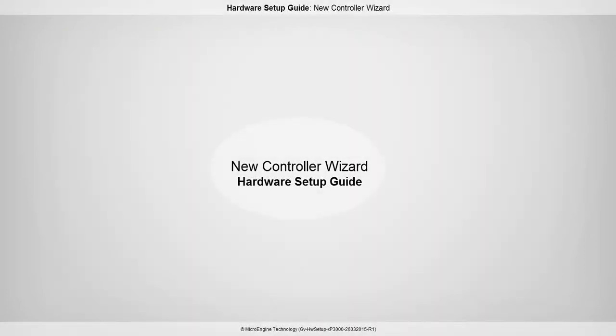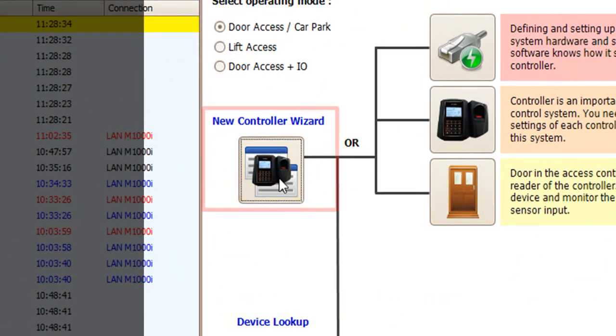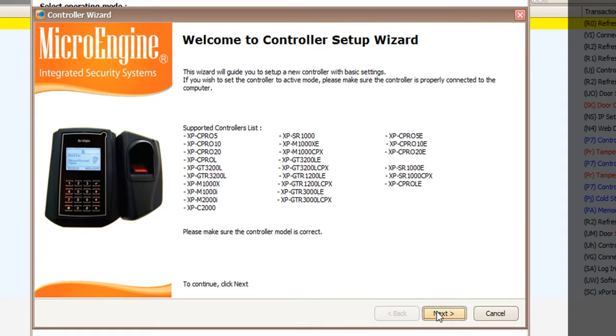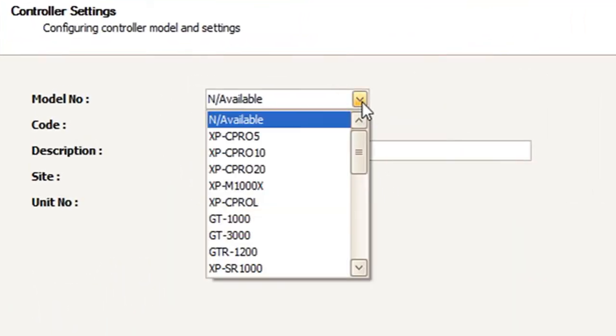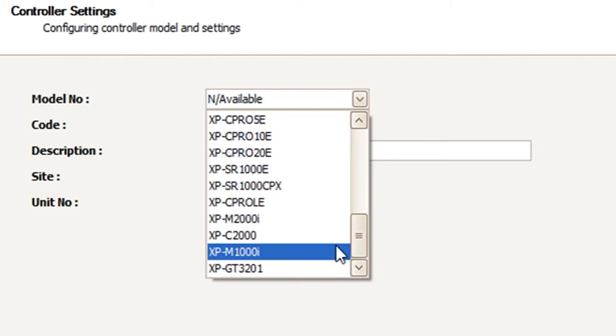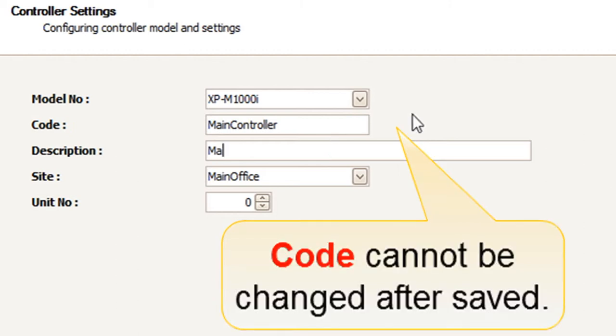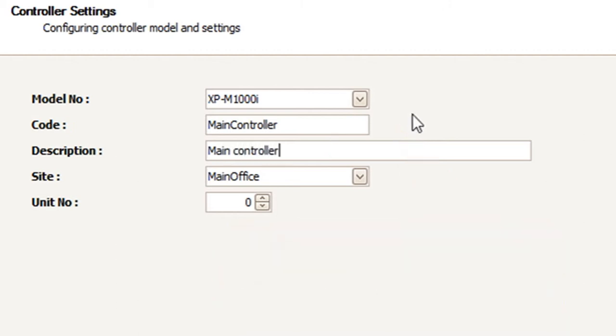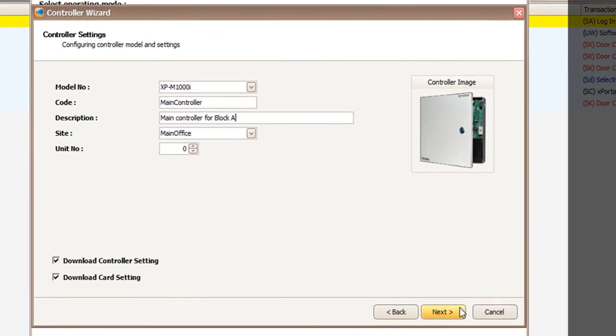In this step, you are going to use the new controller wizard. Click on the new controller wizard button. A controller wizard window will be shown. Click next to continue. Choose the model number and fill up the code and description. Set the unit number according to your controller. Click next to continue.